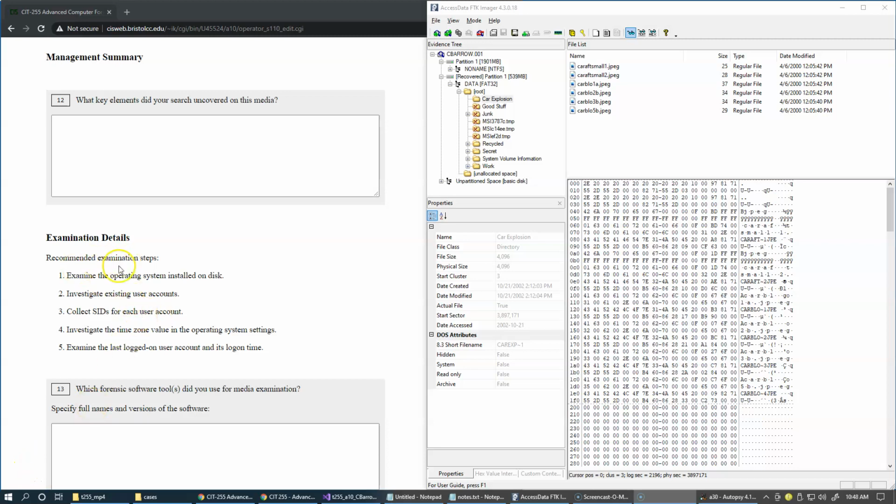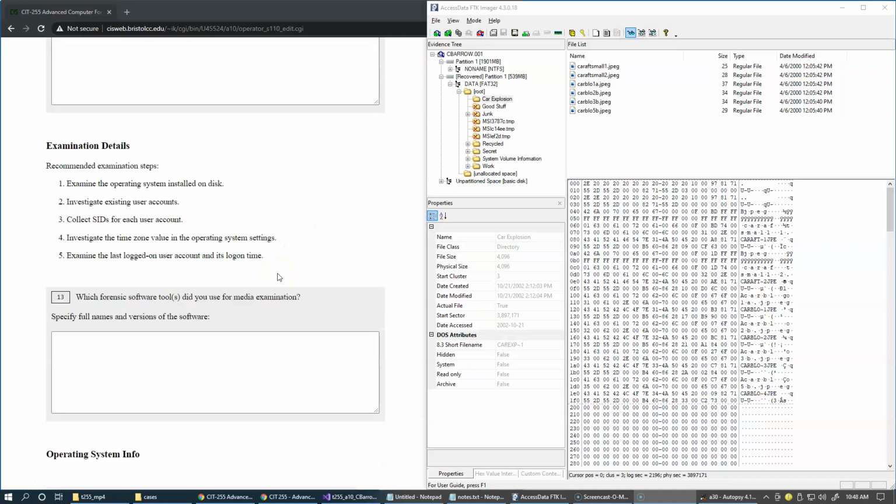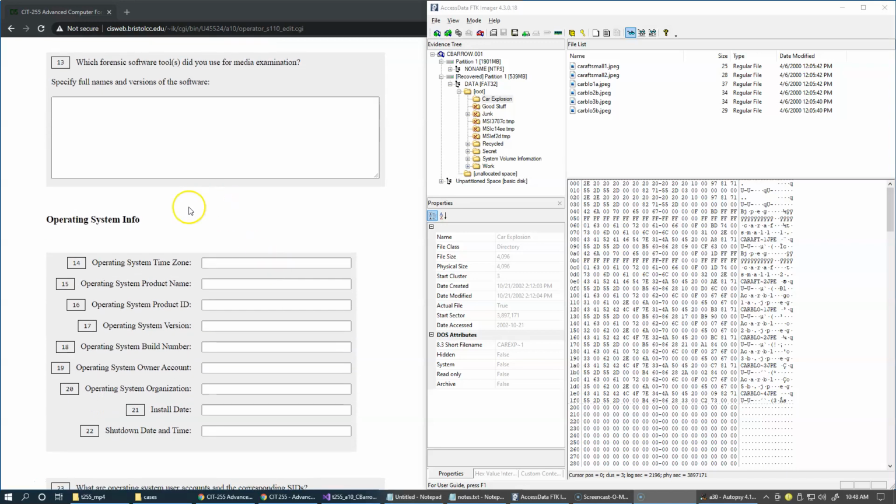So we're moving on to examination details. Check the operating system information, user accounts, secure IDs for each user account, and then time zone and other information specific to user accounts. So this question here: which forensic software tools do we use for media examination?